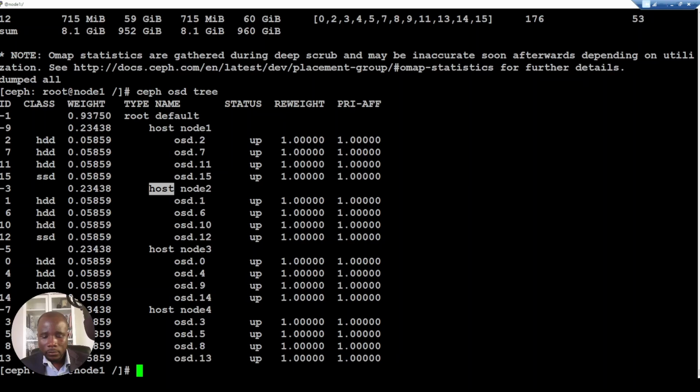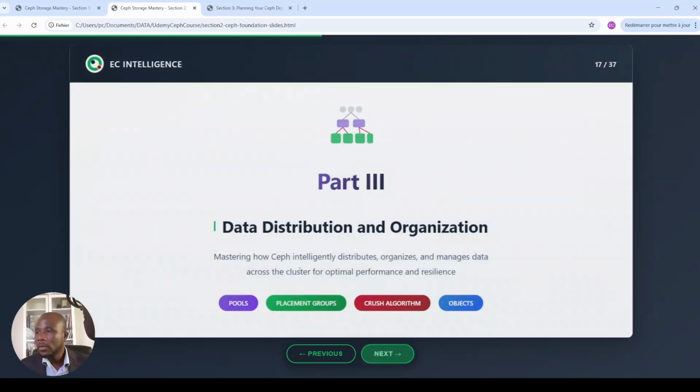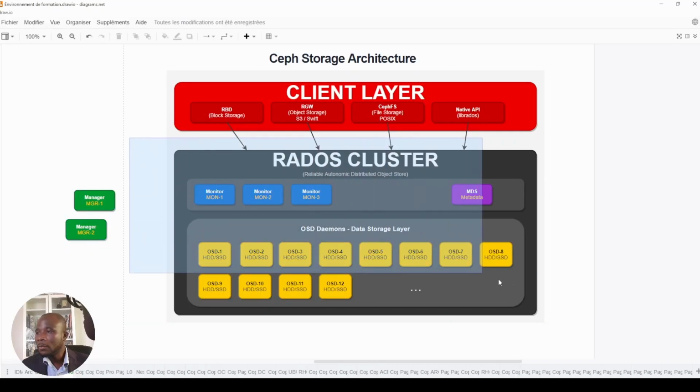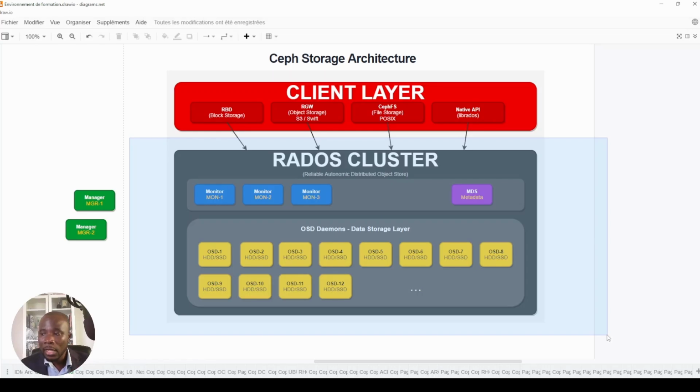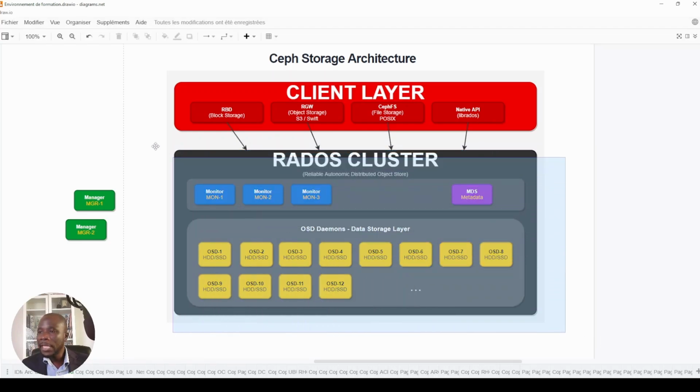Okay. Let's move on. You have also the MDS, the list of the different MDSs that we have in your cluster. Now, after this part, we have seen the different components that we have in your Ceph storage architecture, at least this part. We have seen all the components that are part of the backend storage. So now let's see how Ceph manages the data distribution into this backend storage.